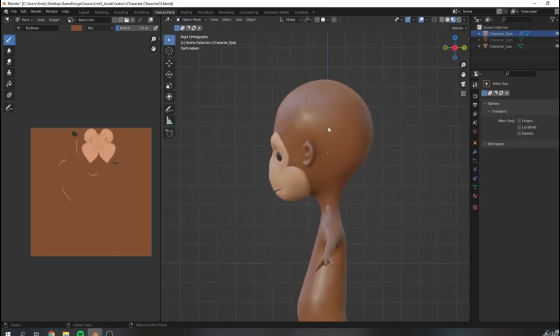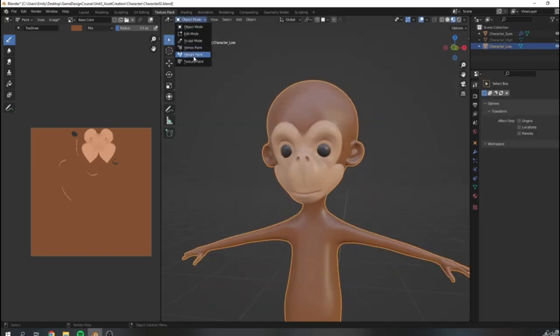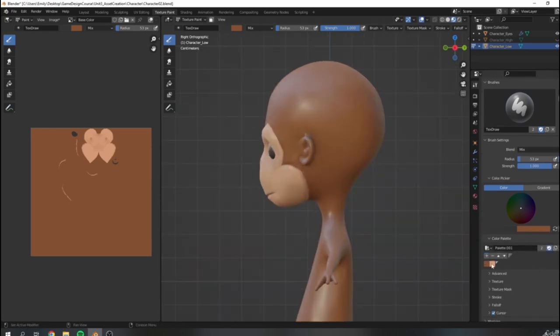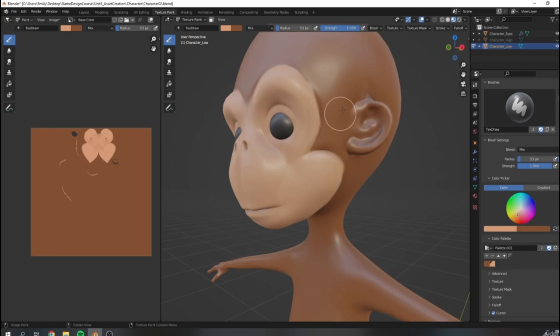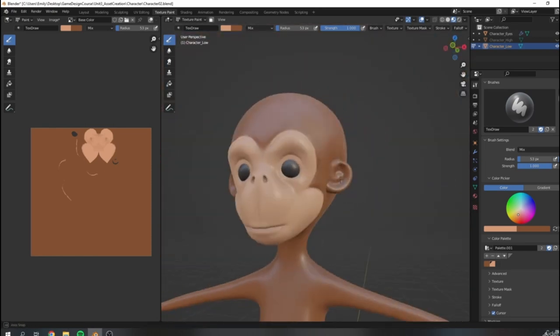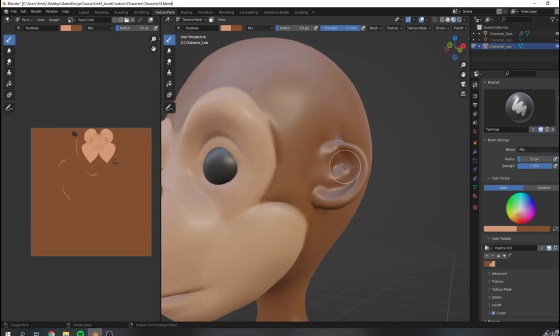Okay, I'm going to hop back over to the main body of my character and back into texture paint mode. I'm going to grab my lighter color here and just continue on pulling out these areas where the fur kind of wouldn't grow.